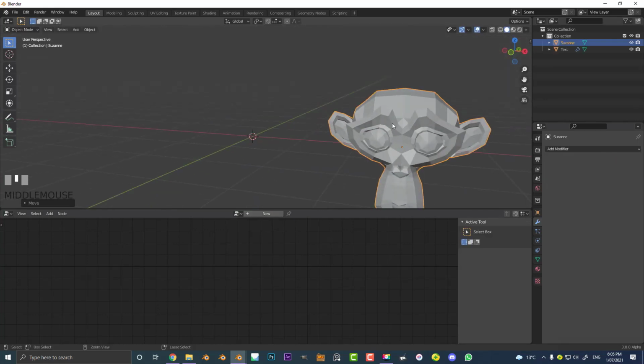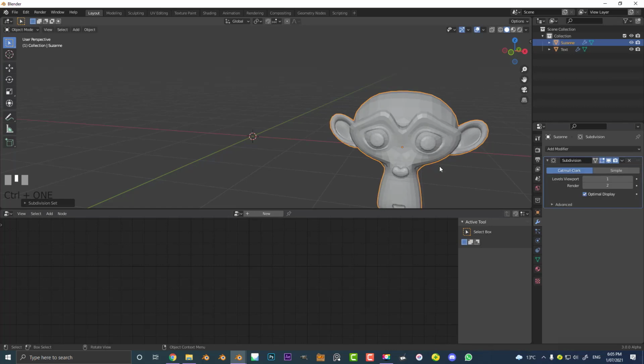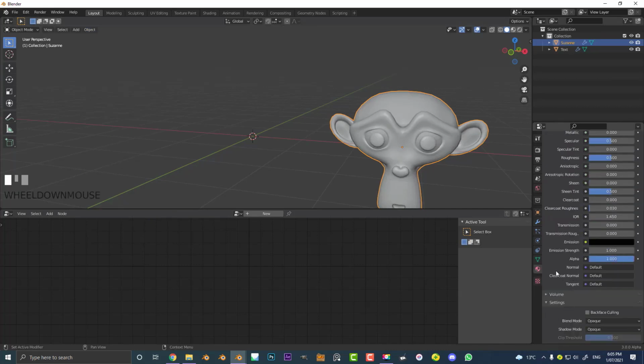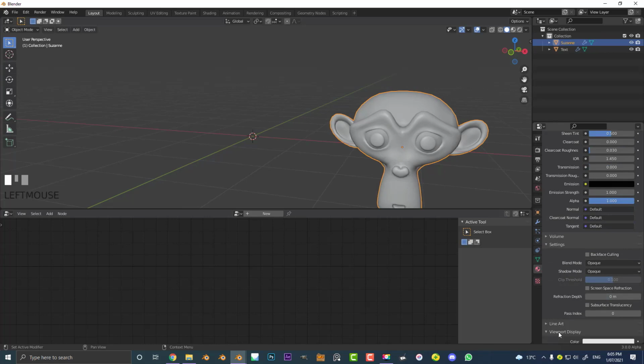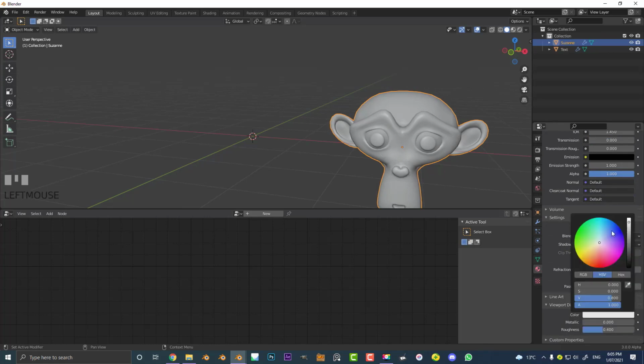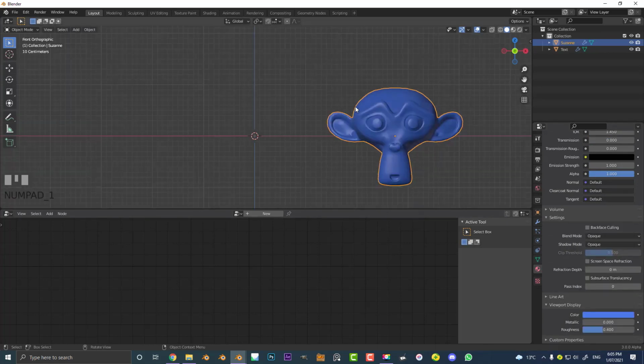And I'm going to hit Control 1, and I'm going to give it some subdivision. Go to object mode, and I'm going to enable shade smooth. And while I'm at it, I'm just going to go to materials, click new, and go down to my viewport display. I'm just going to give it something like blue, just so I can see it has a material applied.